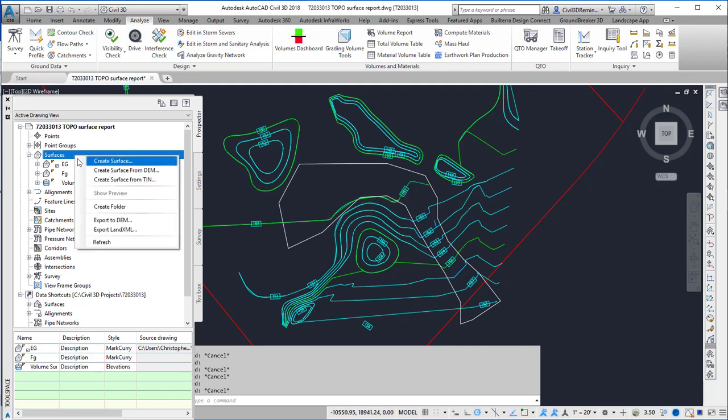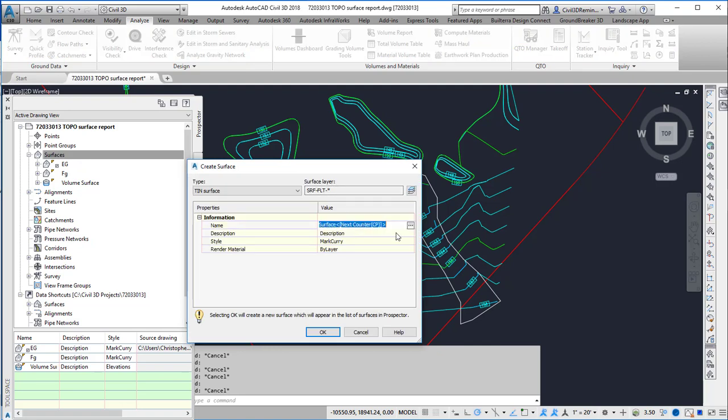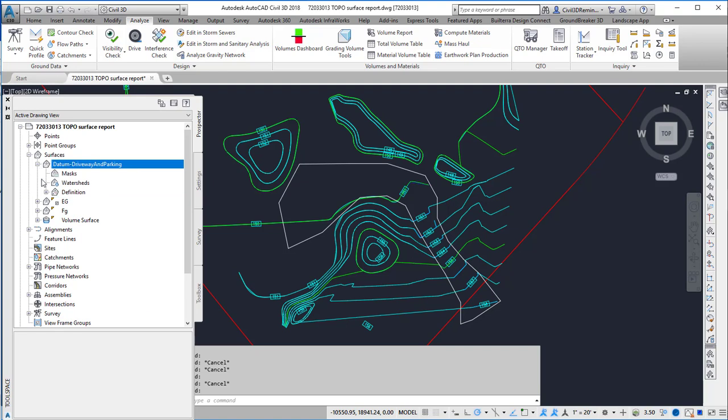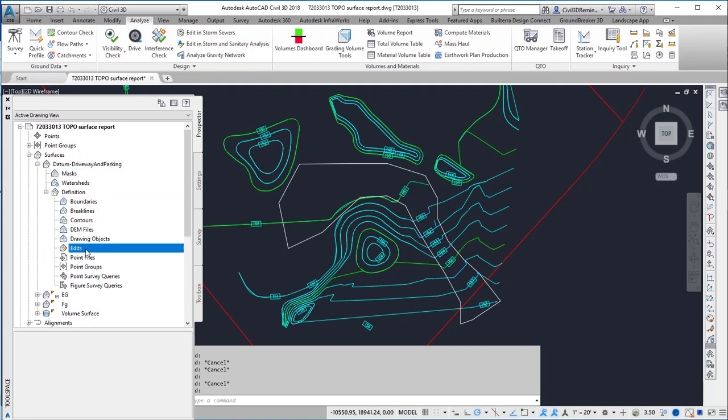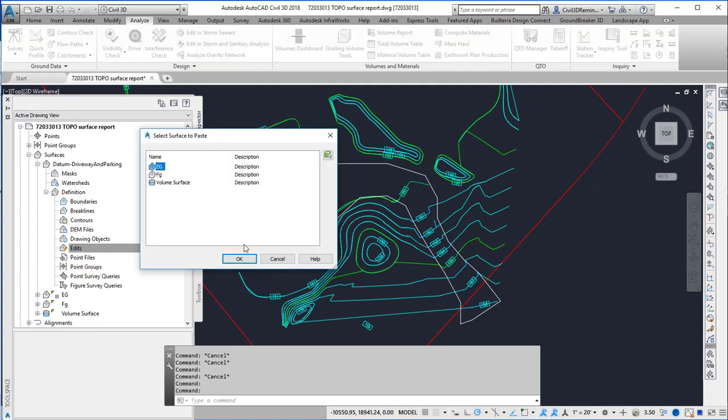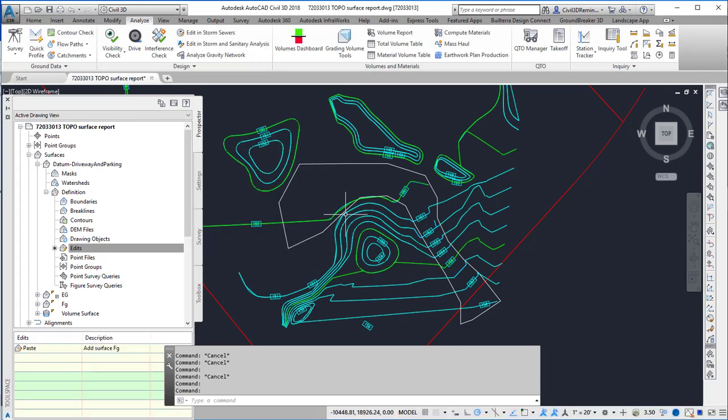I'm going to start by creating a new surface, and I'm just going to call it datum driveway and parking. And then hit OK. In the surface, I'm going to make a copy of the FG. So I'm going to right click on edits, and I'm going to paste the surface in for FG. So that's going to duplicate all the information.